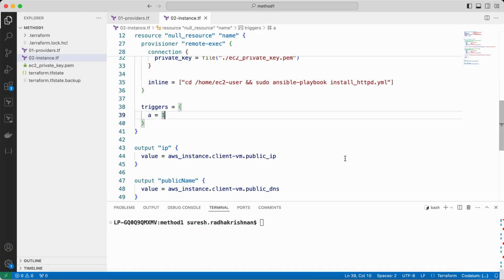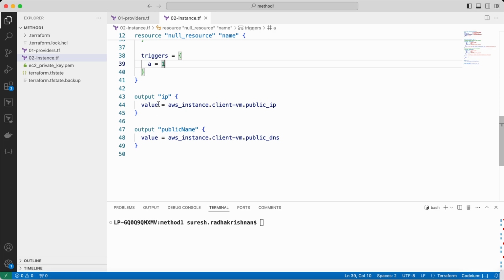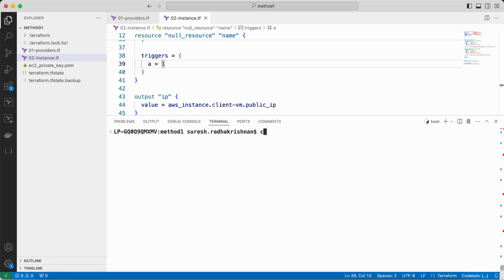So let's go ahead and try to install it. These two output blocks are for printing the IP address and the public DNS, nothing else. Okay, let's go ahead and execute.